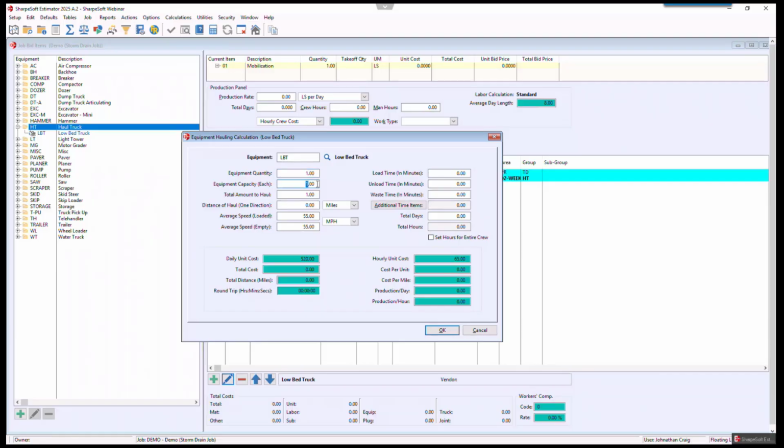So let's say, for instance, this low bed truck would be able to haul 2 pieces of equipment. And then the amount of total to haul is how many pieces of equipment we are bringing to this job site. Let's say for whatever reason, it's 8 pieces of equipment. We've got a couple excavators, maybe a dozer, things like that. Then we have to apply the distance of the haul in one direction. If you're hauling across town, obviously it'll be a little bit more. Maybe we'll say it's 15 miles in one direction.